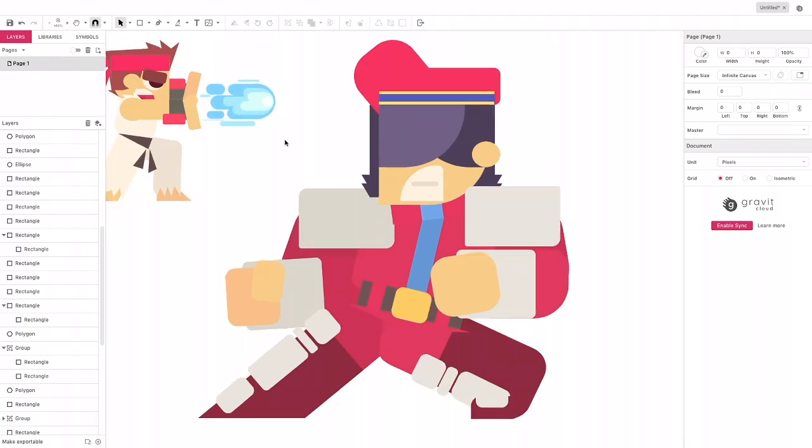So that's looking pretty good so far, but I feel it needs a little bit more detail to it. One last thing we're going to add is a cape, just to add a bit more dynamic flair to this character and also to show the momentum of his speed.